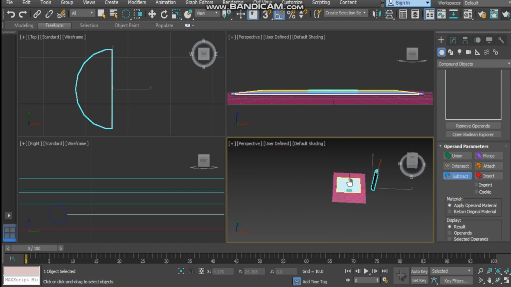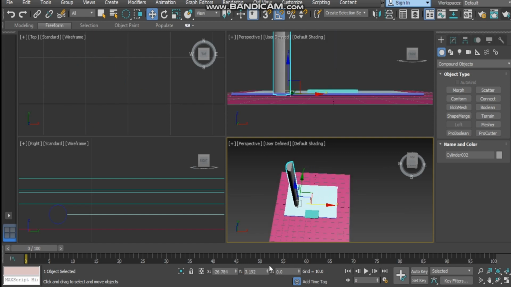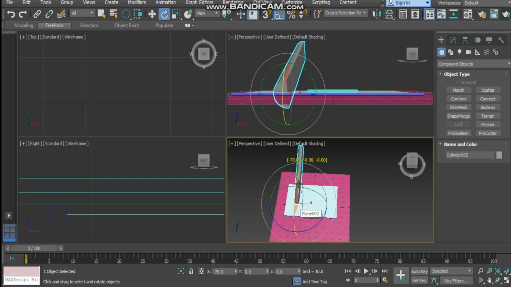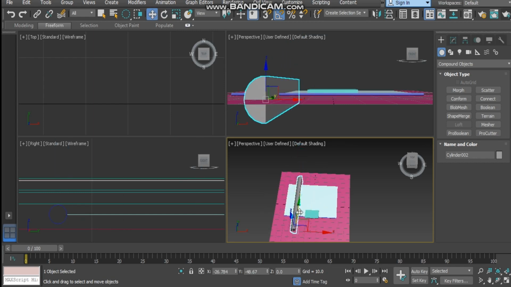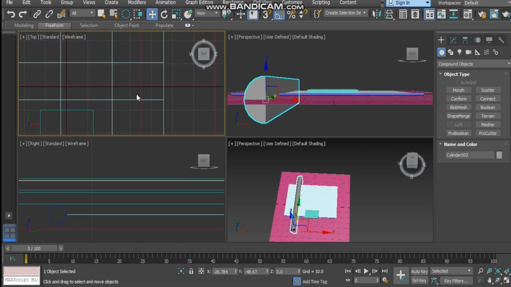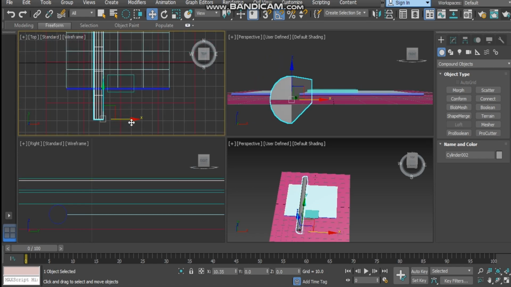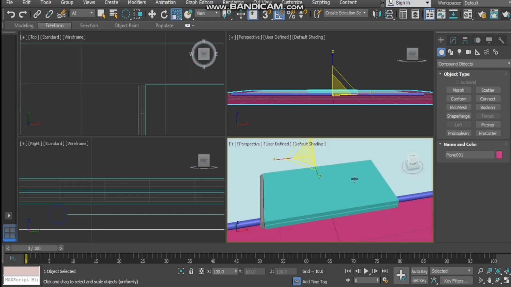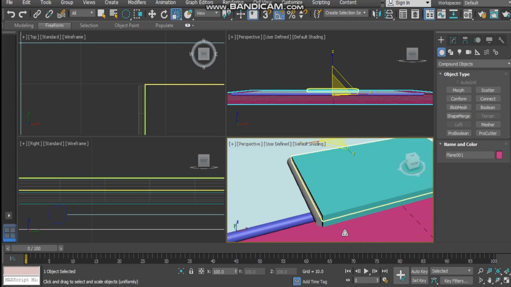Okay, so now we can just move it here, rotate this 90 degrees, and just make it align with our book. So I'm just going to do this quickly and I'll be back. Okay, so there's our book done. Now we just got to animate it again.